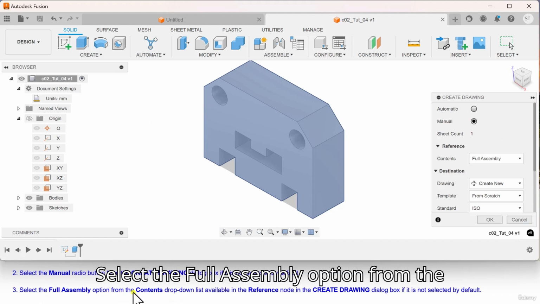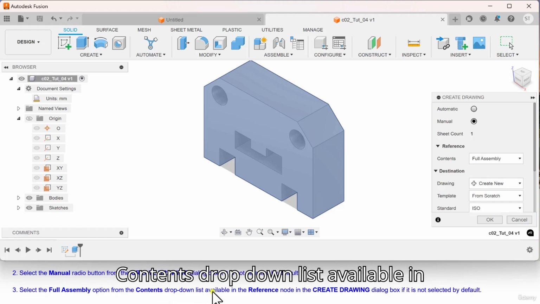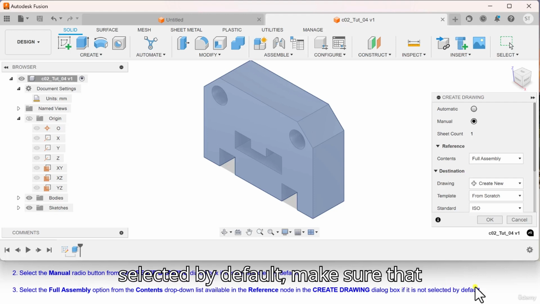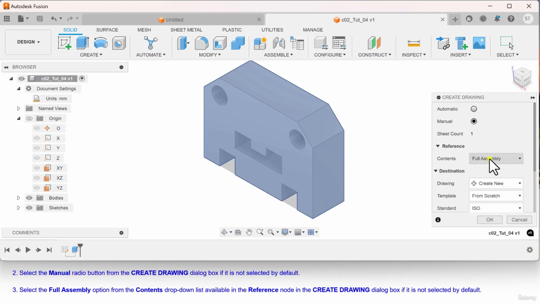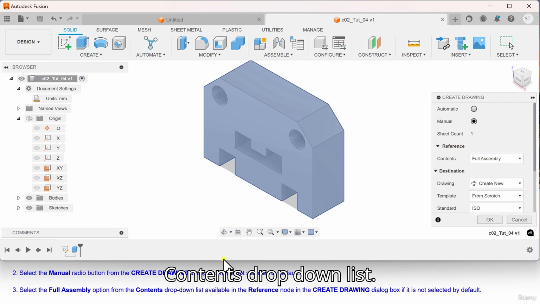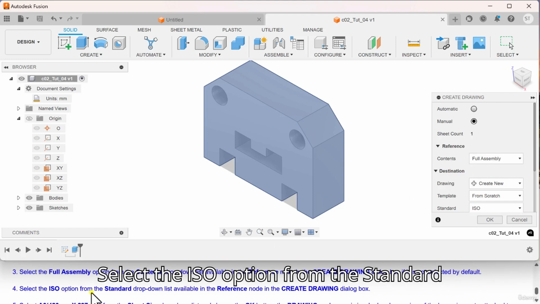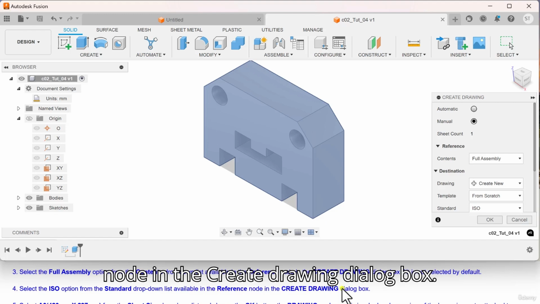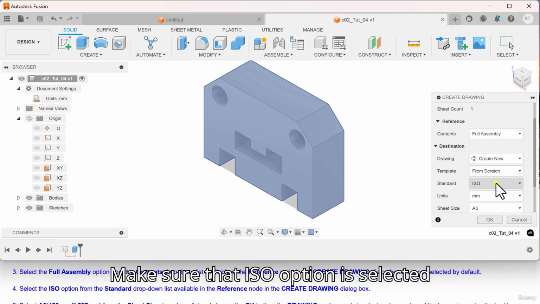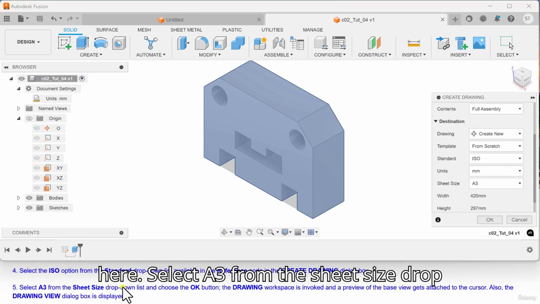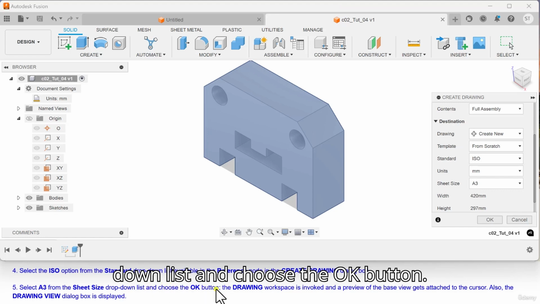Select the Full Assembly option from the Contents drop-down list available in the Reference node in the Create Drawing dialog box if it is not selected by default. Make sure that the Full Assembly option is selected. Select the ISO option from the Standard drop-down list. Make sure that the ISO option is selected here. Select A3 from the Sheet Size drop-down list and choose the OK button.